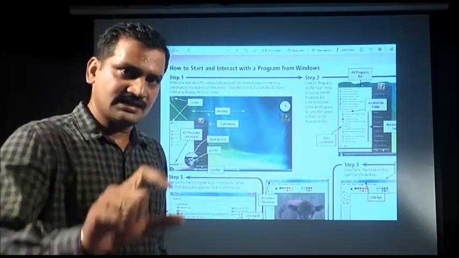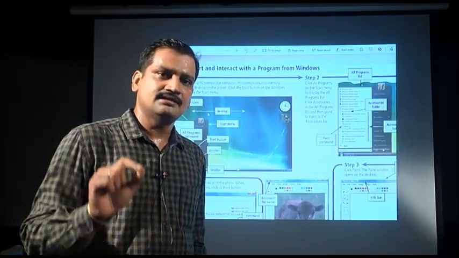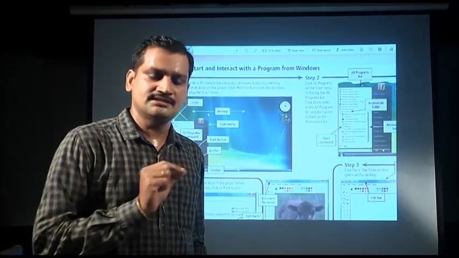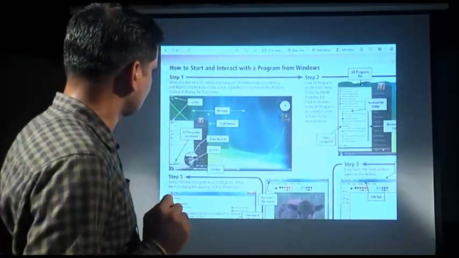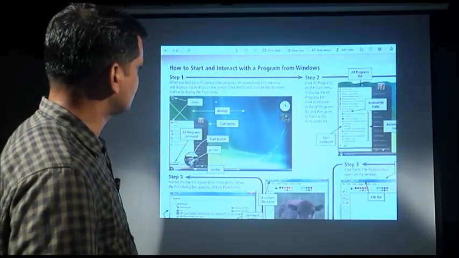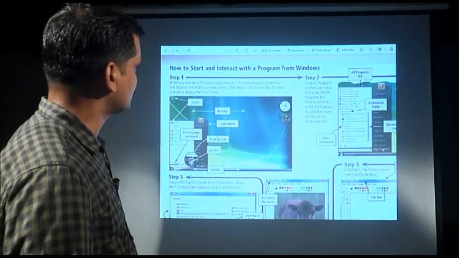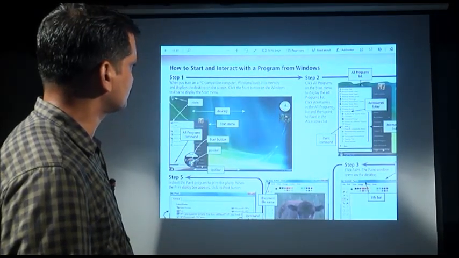On the taskbar at the bottom of the desktop, we can find a button, that is the start button. As you click on the start button, as you can see here, it shows all the software installed on this system, all the software available on this system.